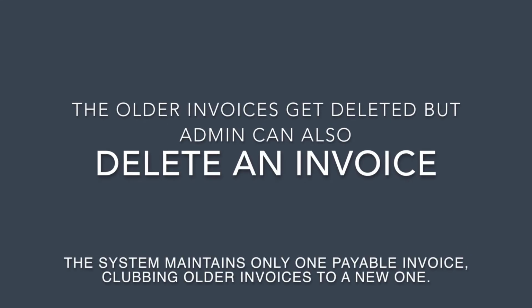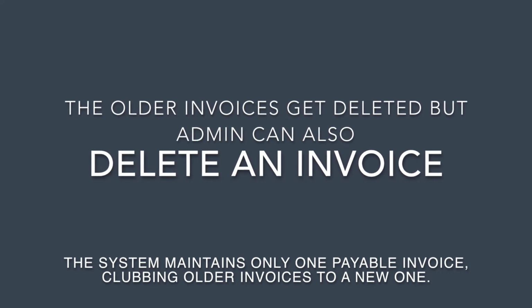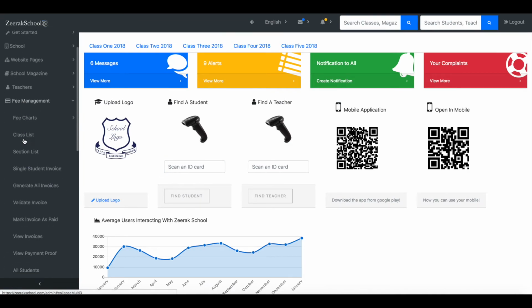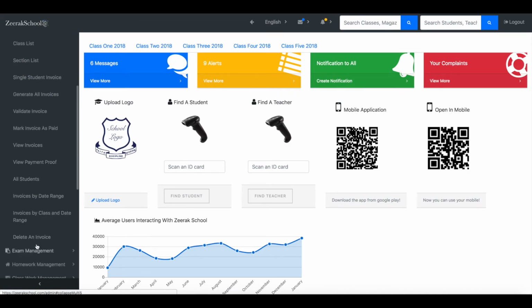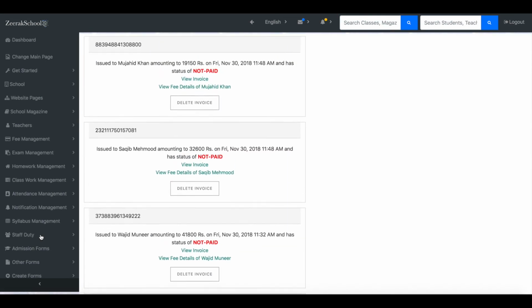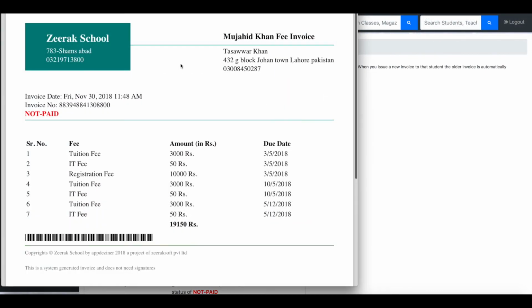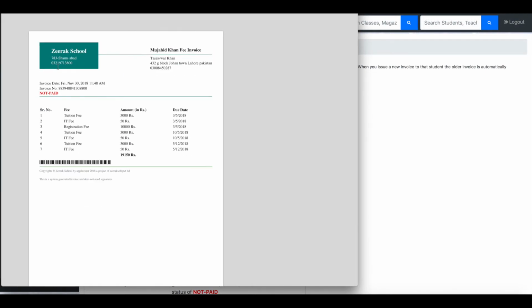The admin can also delete an invoice, if there is such need. When the admin goes to Fee Management and then Delete an Invoice button, the page for deleting invoices opens. Here, an invoice can be viewed by clicking on View Invoice. The invoice will be downloaded to the desktop and can be opened.